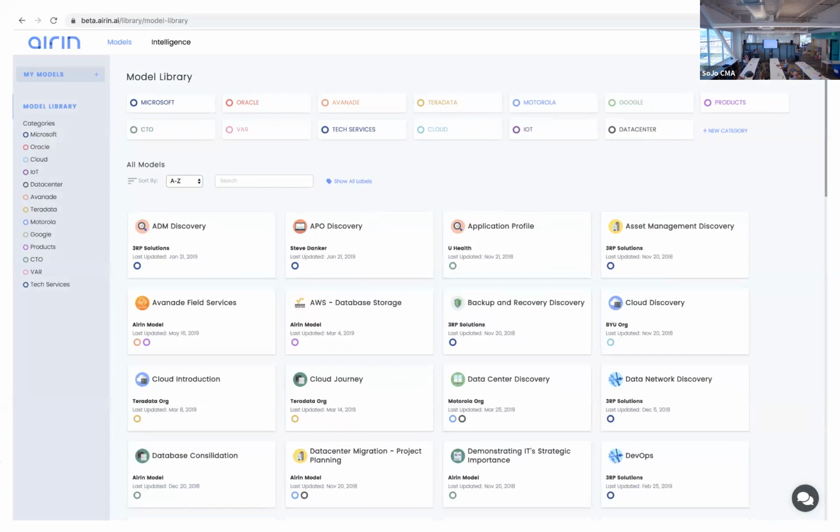This is how our current UI looks. So currently it's a web app, and we are planning Android and iOS applications as our needs allow. And this is an example of the ARIN model library. So as people come up with these questions, we package them as a library of questions.